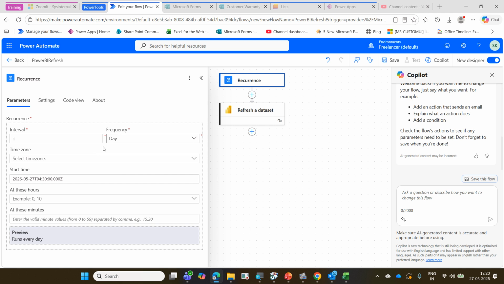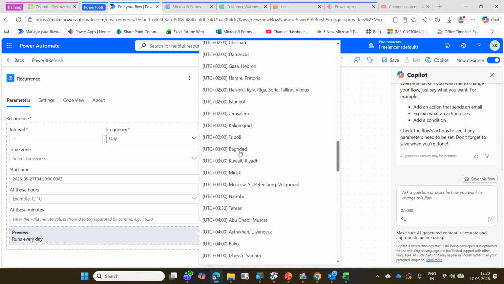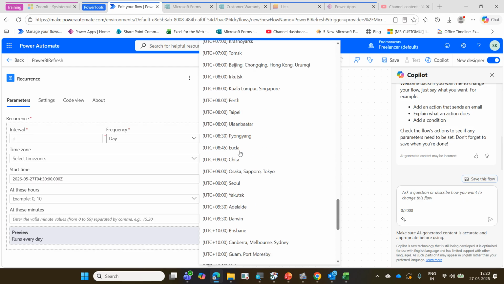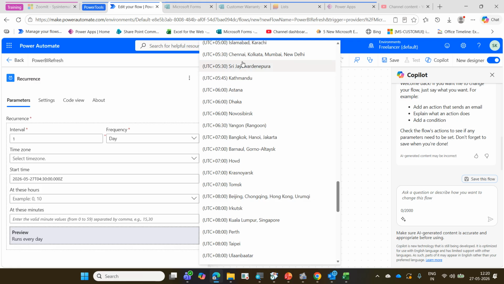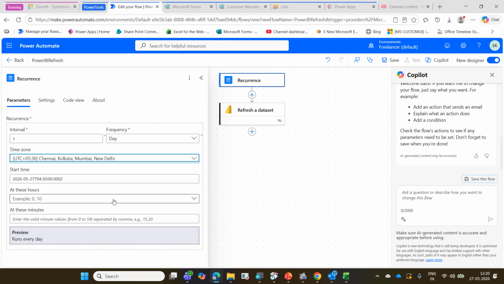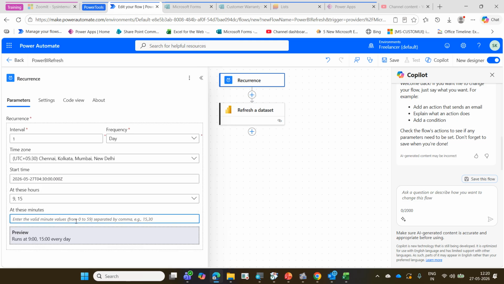Here at 9 o'clock and maybe at 3 o'clock, something like this. So every day at 9, every day at 3. I'm giving 2 refreshes. Like this, you can add refreshes. In Power BI, you cannot use more than 8 refreshes if you are using a Pro license. With a Premium license, there are 16 refreshes. But here you can add many refreshes per day. That's all. Save it. So every day morning 9, every day afternoon 3 o'clock, your data set will get refreshed.